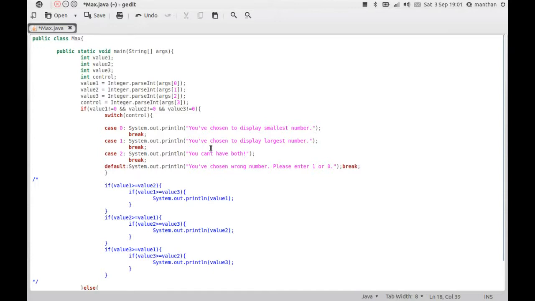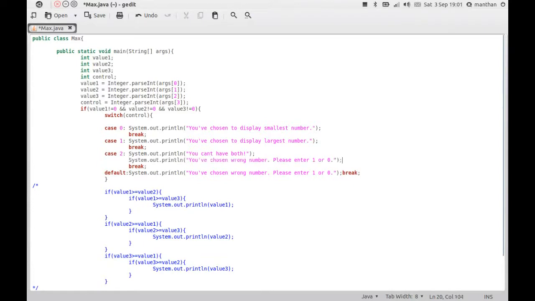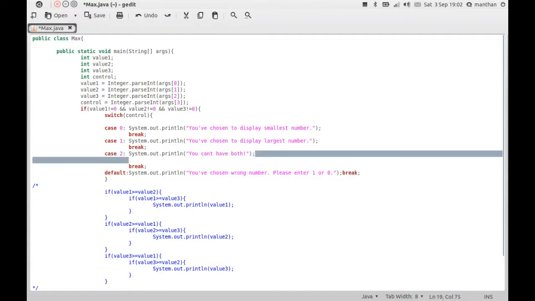Now let's see what will happen if we don't put a break between 2 and 3. What I actually want is that if the user types in 2, it should display that you can't have both, and it should also say that you've chosen the wrong number. Please enter 1 or 0. Well, the traditional way to do this is by copying this and pasting it here. That's the traditional way, but we don't want to do that.